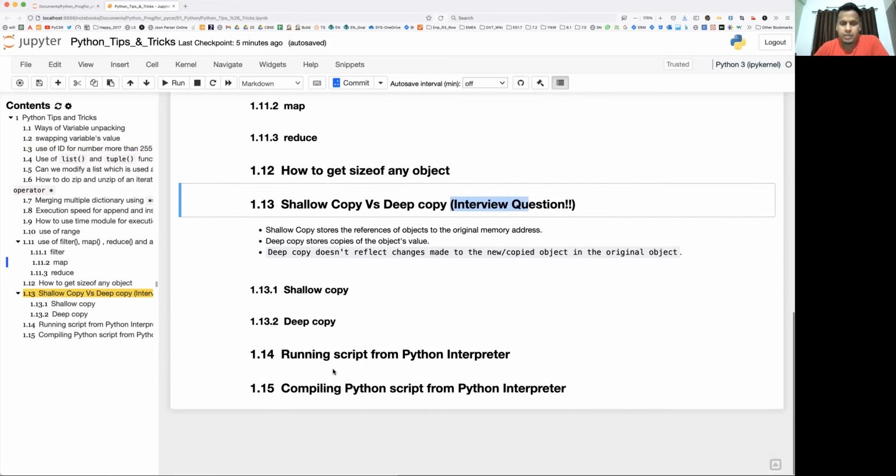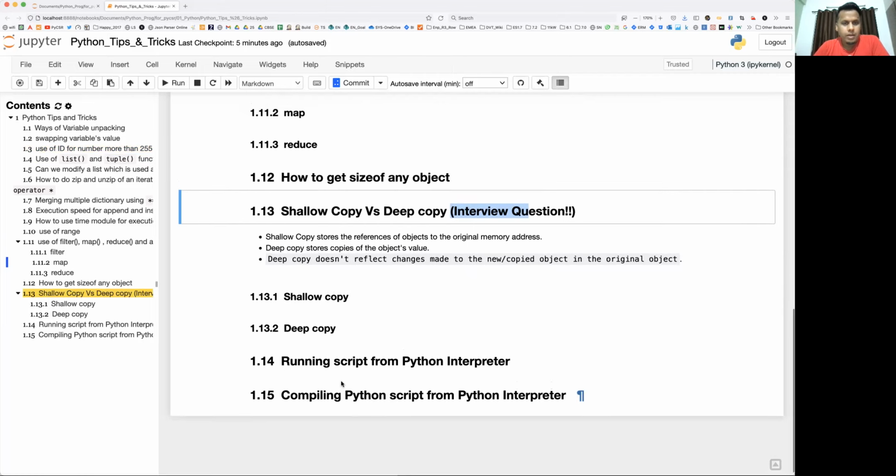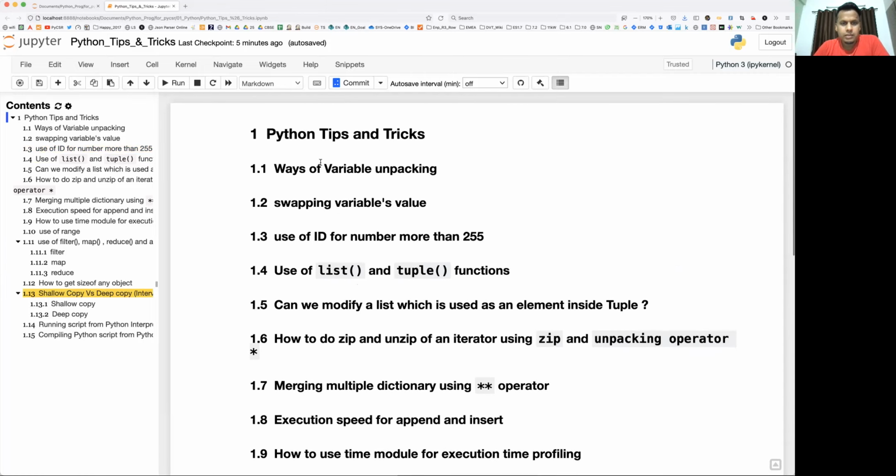Okay, how to run a Python script from the interpreter, and how you can compile a Python script using the Python interpreter. Okay, and how you can run without running the script. So directly you can run the compiled object. Okay, so let's go back and see.